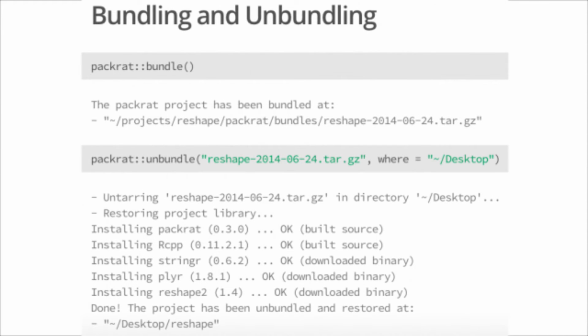And finally, bundling and unbundling is a nice way of sharing this environment. If you just need to send a tarball and someone just wants to call unbundle from their R session to set it back up, it's just a two-step process to take your project, bundle it up, send it to someone else, and restore that environment.